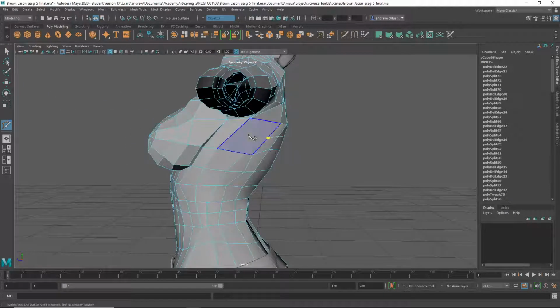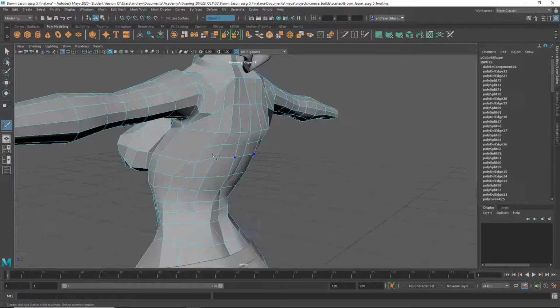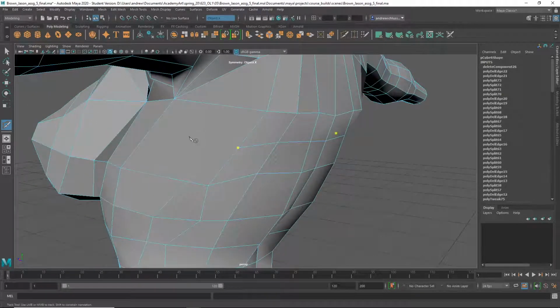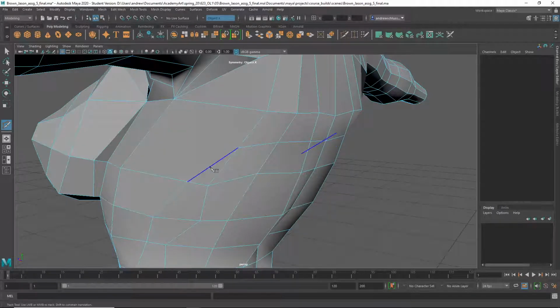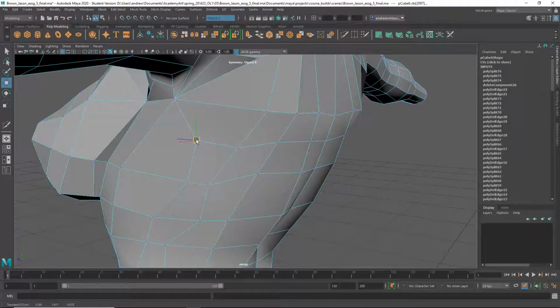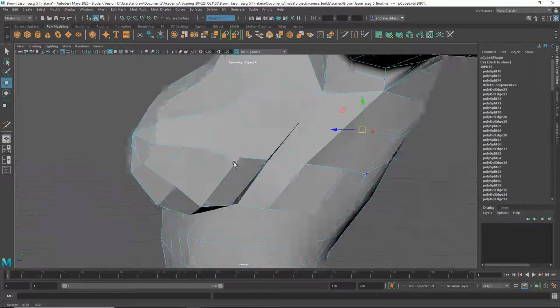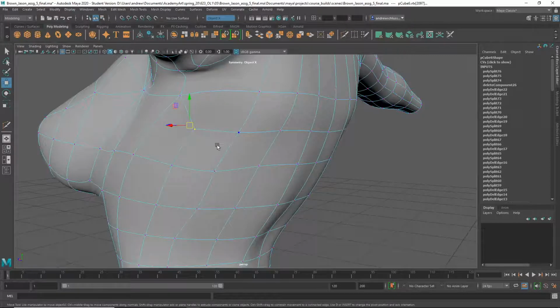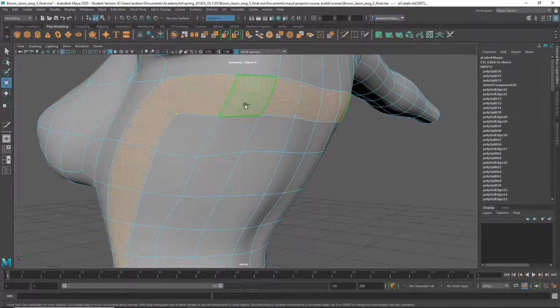Oh, it doesn't want to let me put one in the middle. Usually, let's see if it lets us do it from this side. No. That sort of turns the edge loop in a way. So you get, and they're still all quads.